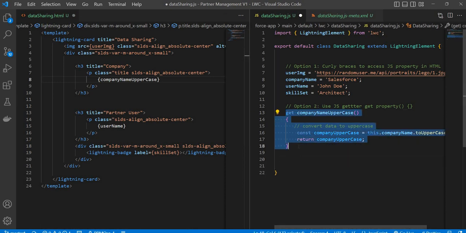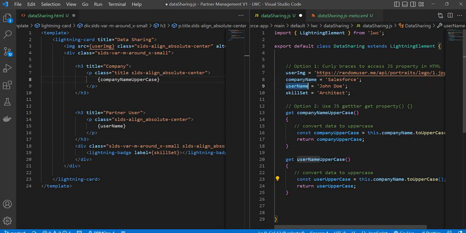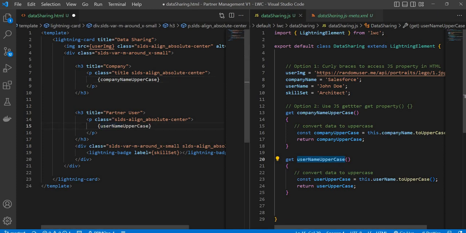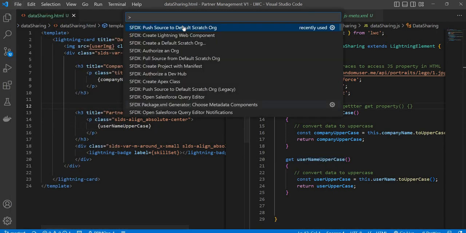Let's try this. I'll say username, user, and user uppercase. So this is my username. That's it, isn't it? Let's use username uppercase. I'll bind this back in our HTML. That's it, so we are done. Let's go back, save all. It's all saved. Let's push and see what happens.